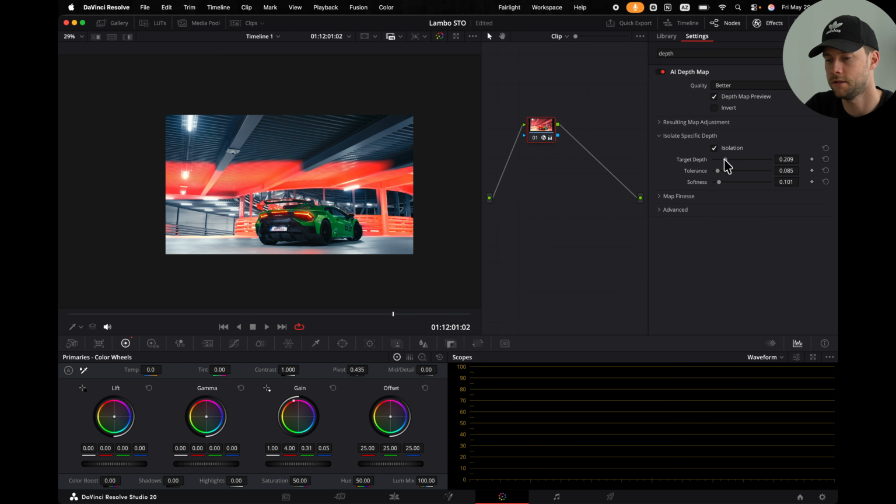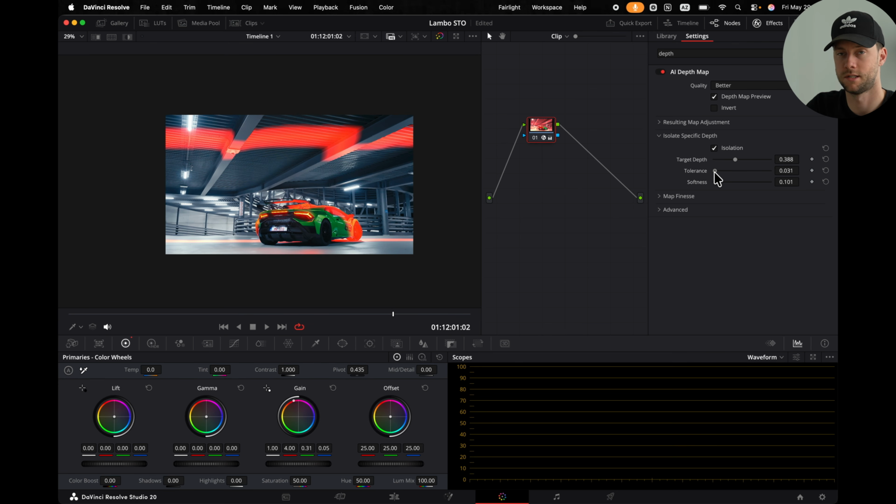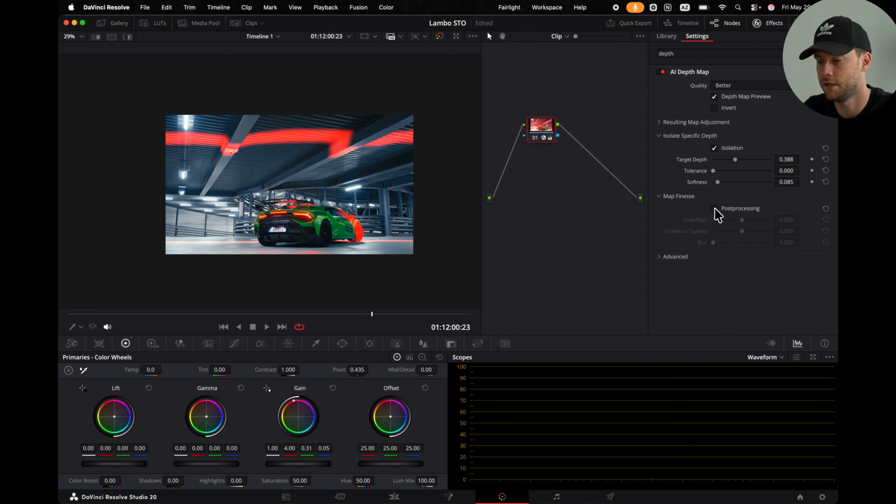So what this actually does is, this is the location of your laser. This is how wide your laser effect will be, and then the softness slider. And then in the map finesse, you can also add a little bit of blur to kind of soften it out. The downside about the depth map here is that you cannot make it a super fine line, but I do have a solution for this problem later in the video. So that's it for our scan line here.